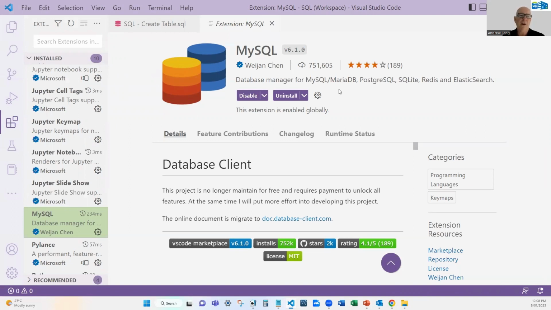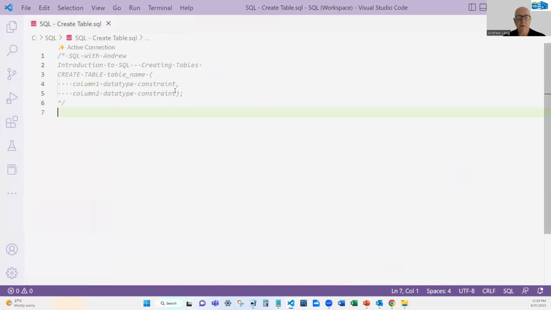So I like it. I also like staying within the Visual Studio Code environment because I'm familiar with it. So there's a lot to be done there. So my recommendation is install MySQL onto your computer. And there's plenty of videos to show you how to do that, very easy. And then in Visual Studio Code, if you're going to use that, then I recommend this particular extension, but up to you.